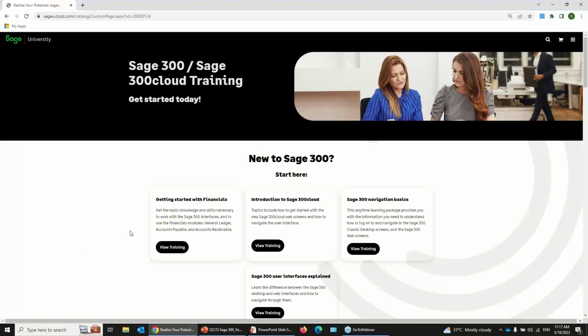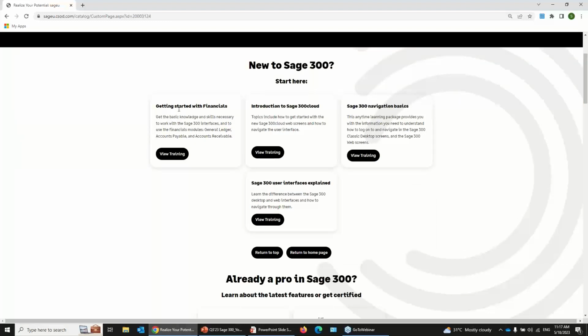So as you can see in this section, we have a couple of pillars, which allow all the new Sage 300 users to familiarize themselves with this knowledge. First of all, you will see the first pillar starts off with getting started with financials, followed by introduction to Sage 300 Cloud. Then you have a pillar showing you the Sage 300 navigation basics, using the classic desktop screen as well as the Sage 300 web screens. And then finally, right at the bottom, you will see there's a pillar that illustrates the differences between the Sage 300 desktop and web interfaces and how you can navigate through them.